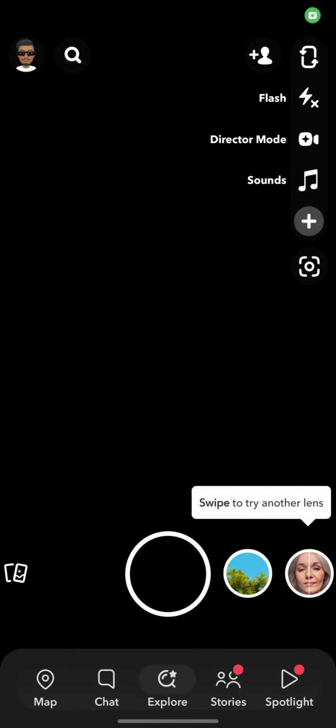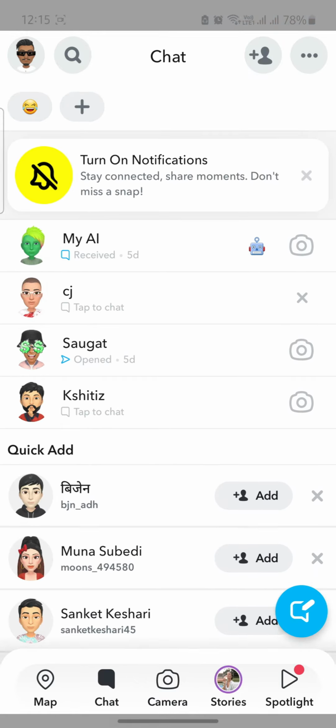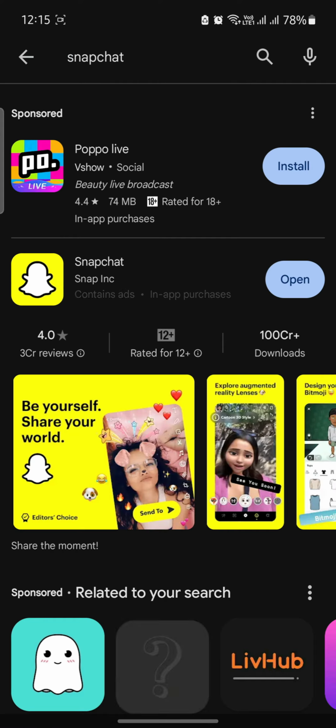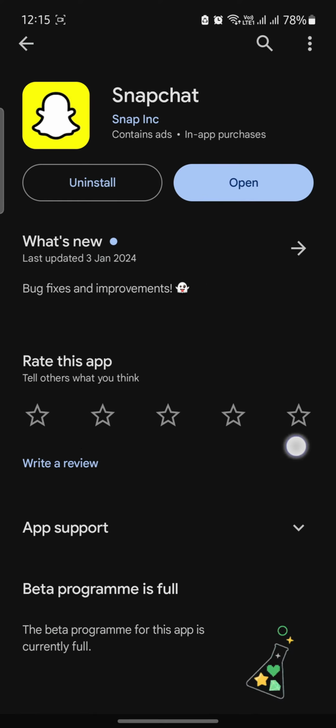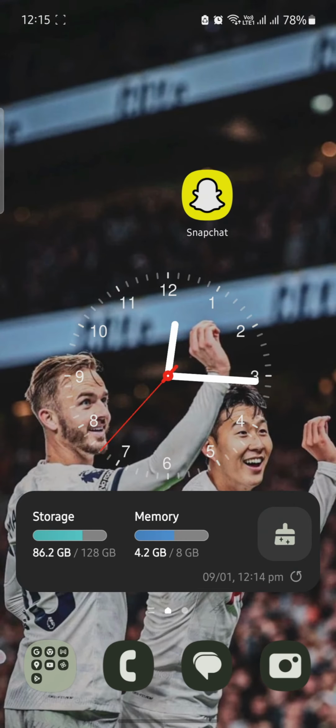If this process doesn't work, you can go to the Google Play Store and see if your app is updated or not. If the app is not updated, please do update it. You can also go to Snapchat Help and state that you cannot add your friends. This way, they can help you too.